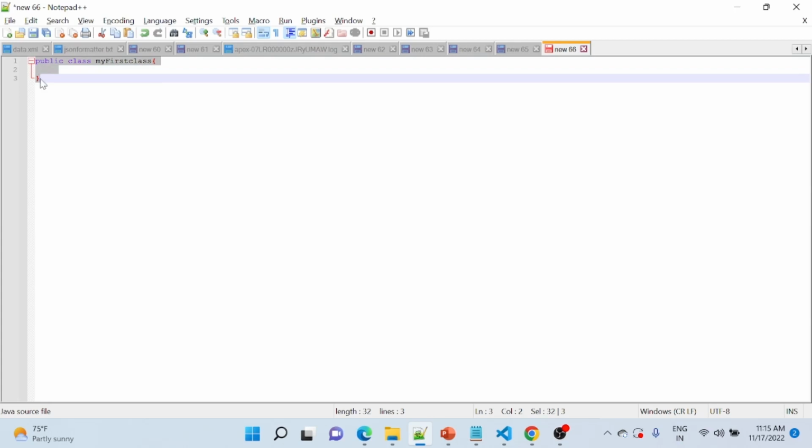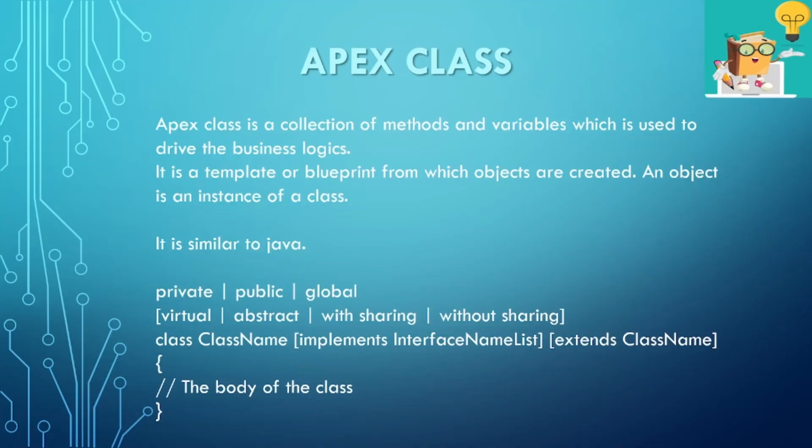So we have created the Apex class, but this is a blank class. There is nothing in it. You can say it's just an envelope. So now, if we have to perform further things, we need Apex variables and we need Apex methods.